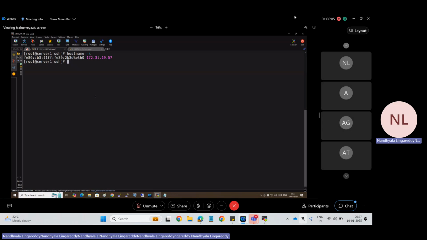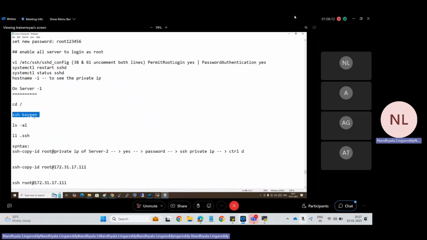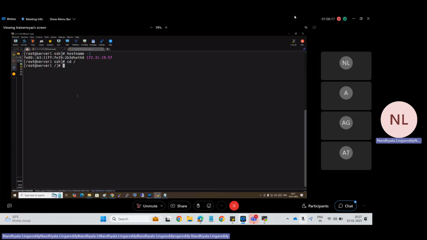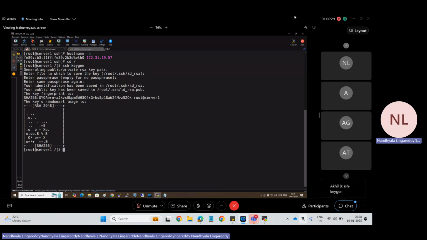Okay. So for that, we need to generate the keys. What is the command to generate the keys here? Let's go to root first. The command is ssh-keygen. Enter. It is asking for things; you just press Enter and don't give anything there. The fingerprint will be generated, so basically the keys will be created.